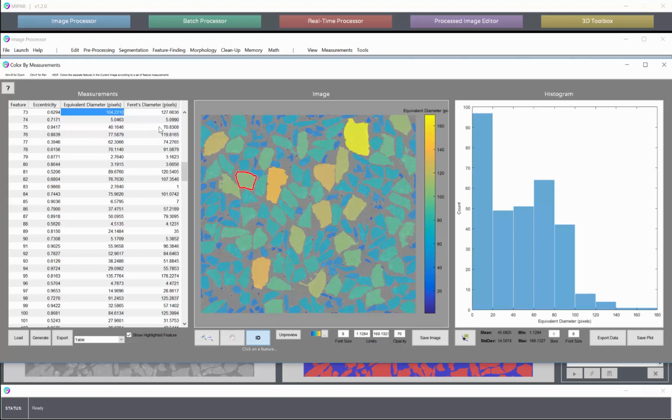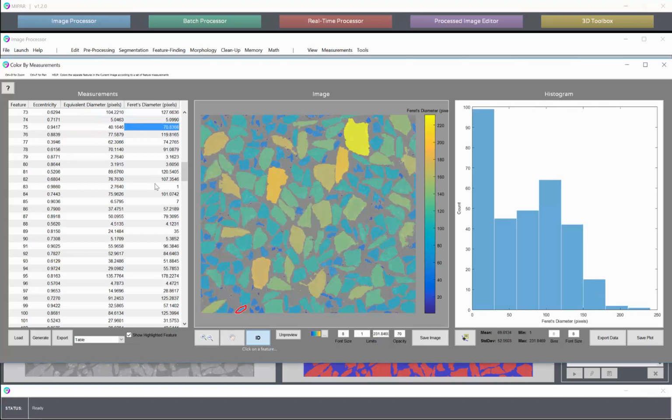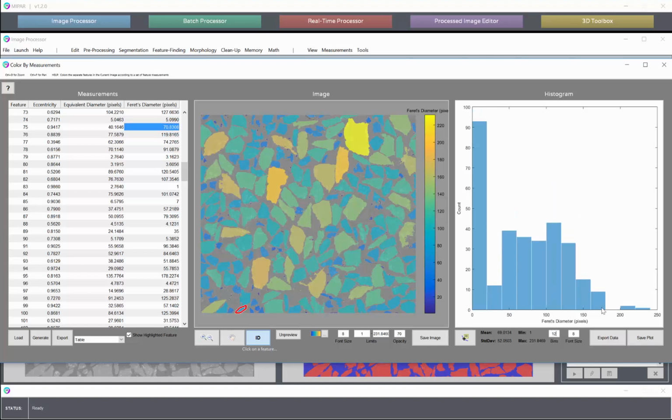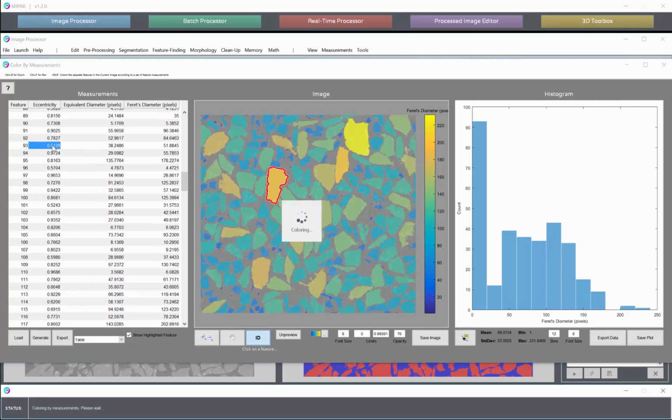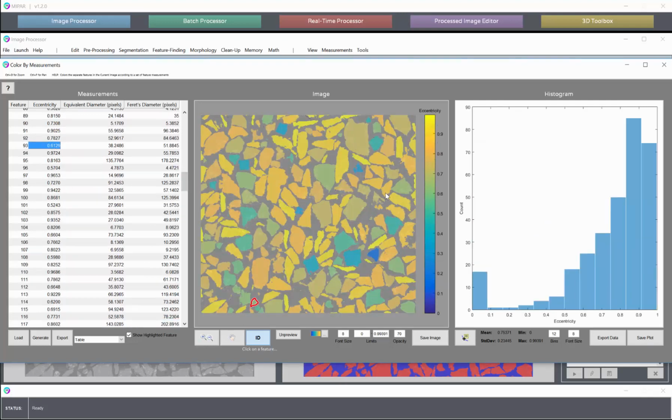Let's say you want to color by Feret's diameter. Just click a cell in that column. Now you're colored by Feret's diameter. You can adjust the number of bins for the histogram or the font size for the display. You also get the mean, min, max, and standard deviation values of whatever column you've selected. Right-click on these to copy them to the clipboard in order to paste them into any report that you're working on. And if we click over to eccentricity, you'll see now we're colored according to eccentricity or elongation, where blue are very round features, yellow are more elongated features.